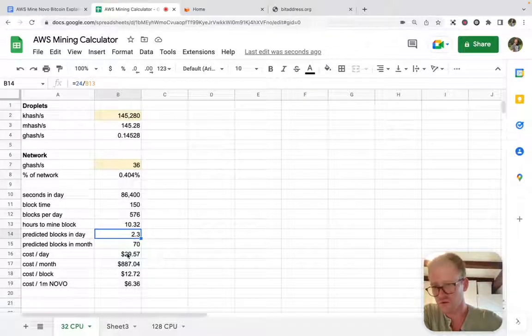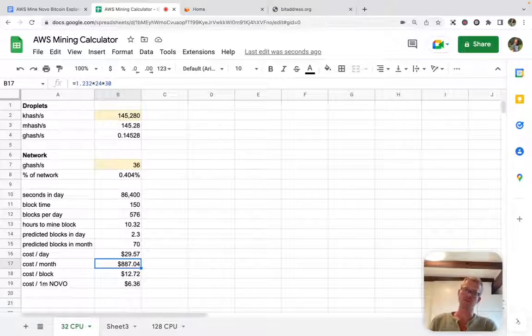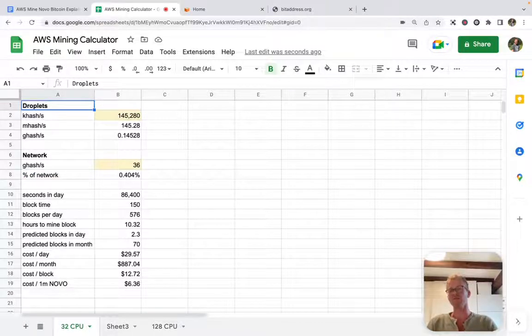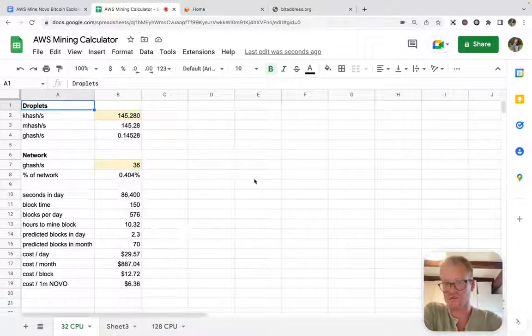I also did the cost. So what did I do? Cost per day, it's going to cost me $30 a day for this particular instance. So that means that the cost per block is about $12. And the cost per 1 million Novo is about six and a half. I think people have been selling over the counter Novo in Discord and stuff for around $40. So it's still reasonably profitable to be mining. So I think it's worth doing. Is there anything else? I think that's pretty much it.